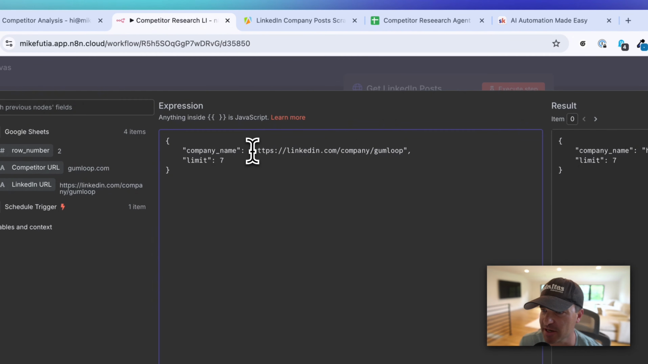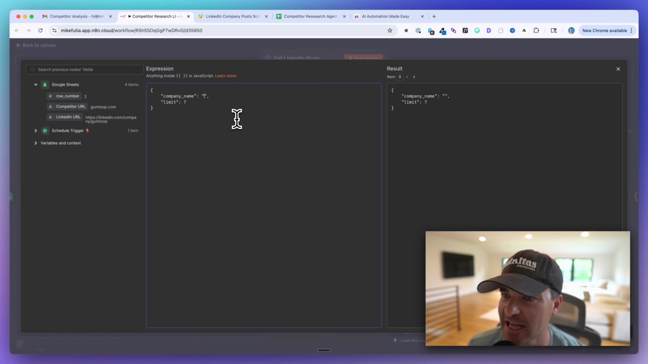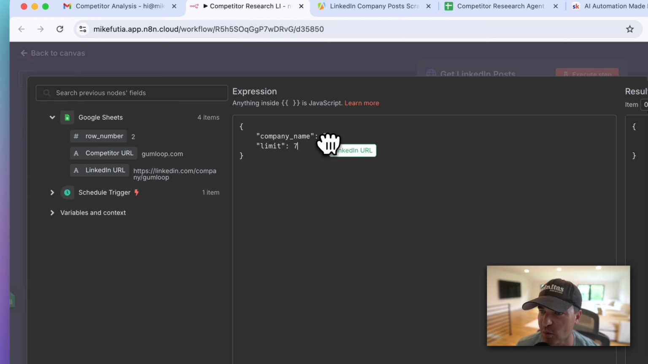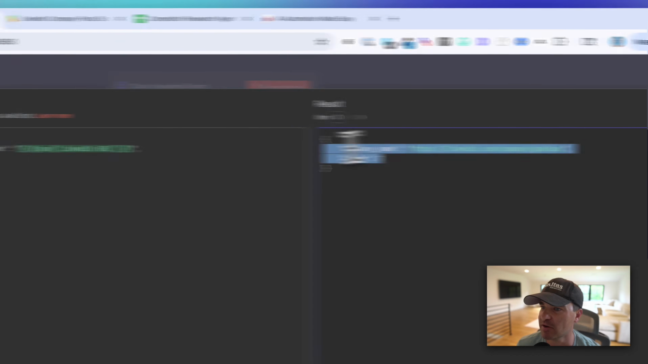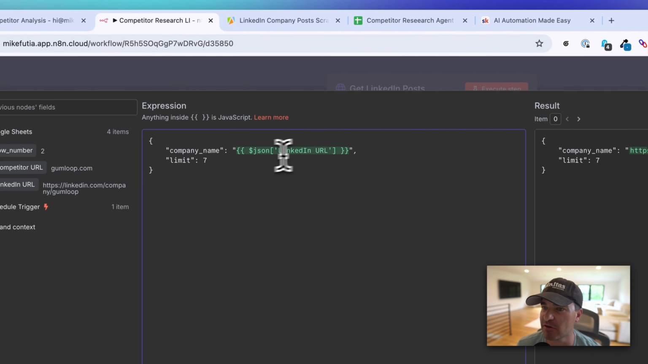So again, in company name, in between these quotes right now is just the Gumloop URL. I want you to delete that, leaving those two quotes. And what you're going to want to drag in from n8n in the Google Sheet node is this LinkedIn URL field. So drag that in right between the two quotes. And now you can see that Gumloop is going to auto-populate over here because we're using the variable, okay?